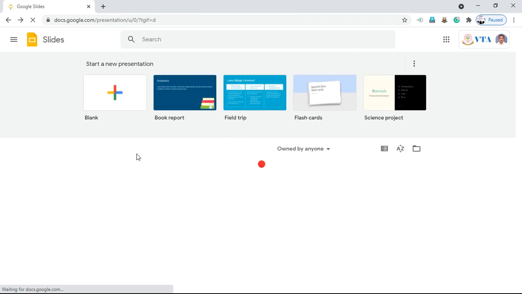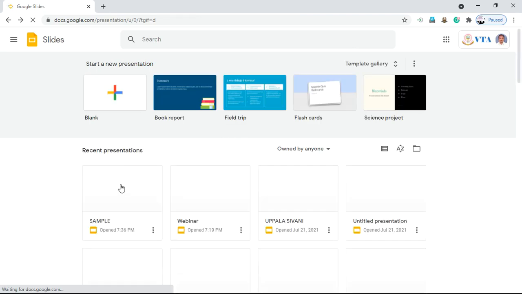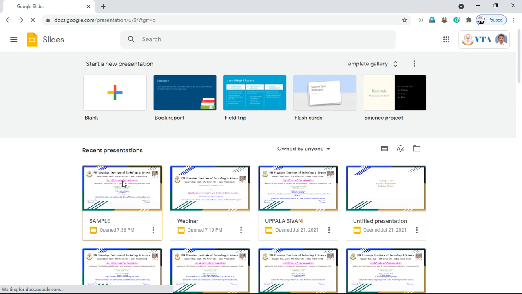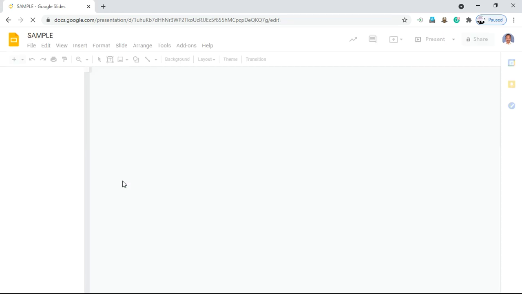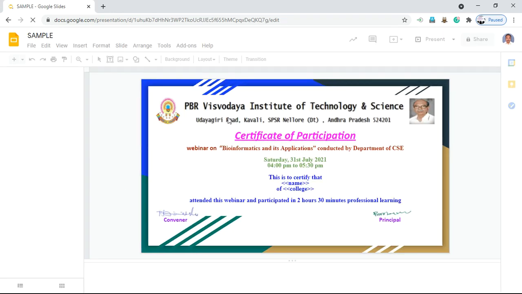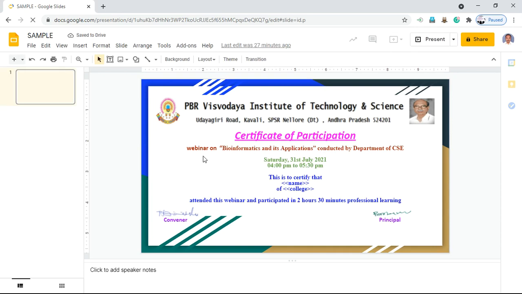I have already designed the certificate, so you can design on your own way. So here there is a certificate named sample. This sample certificate I have already designed. So here you can see college name and then certificate of participation. We have conducted a webinar on bioinformatics and its applications on Saturday 31st July 2021, 4 p.m. to 5:30 p.m. This is to certify that here name must be replaced.